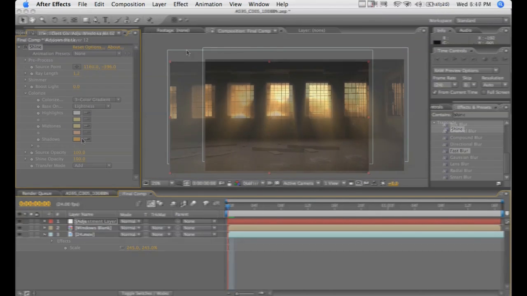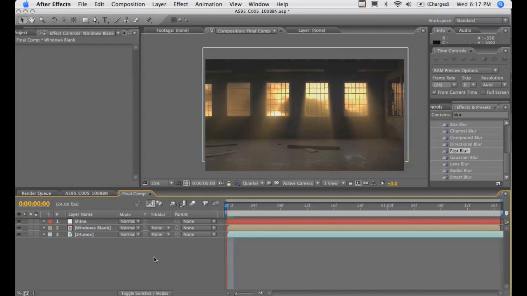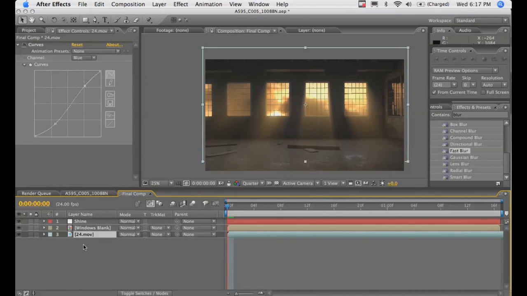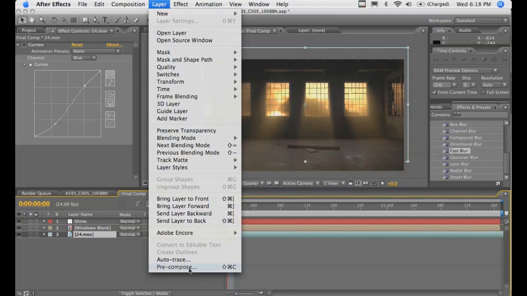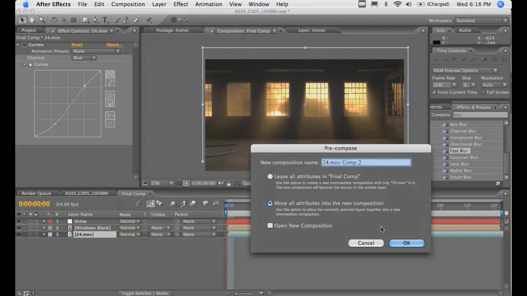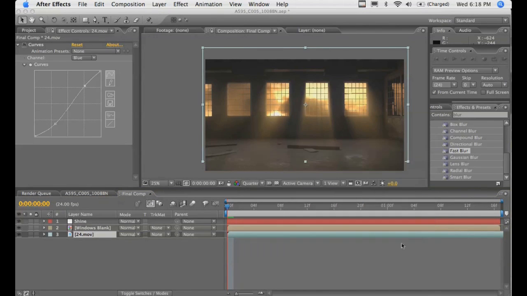Cool. Okay, so next we're going to do the light wrap, which is basically the light that's spilling around the edge of the window because of the light that's coming through. There are a lot of different ways to do it, but this is the classic way that I was taught. First, we're going to pre-compose the background. So pre-compose, and you can move all attributes to the new composition.